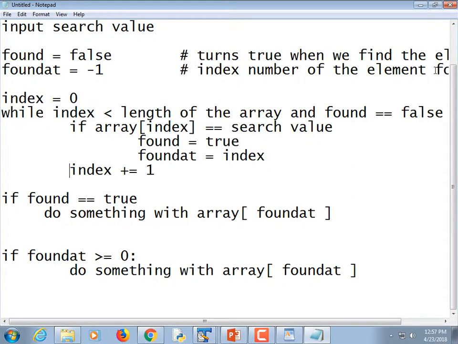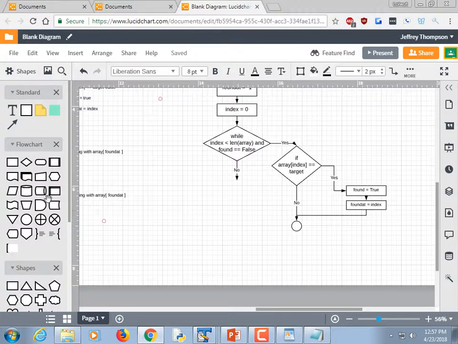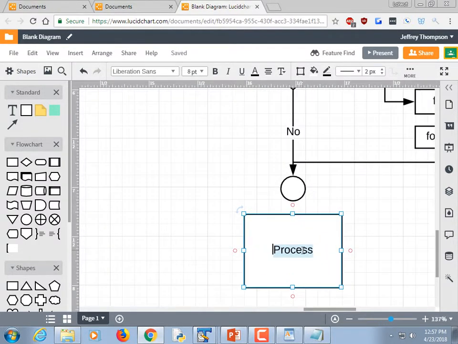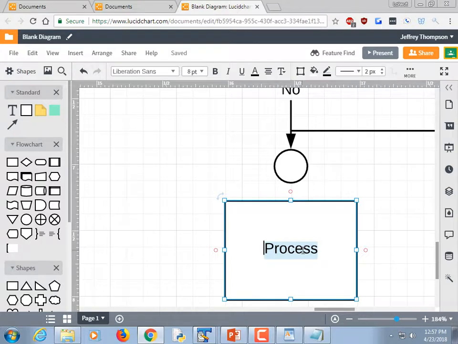No, we haven't. I forgot the index plus equals 1. So that's the first statement after the two lines rejoin. Index plus equals 1 is math, so I'm going to drag a math block down there. You could say add 1 to index, index equals index plus 1. If you like saying index plus equals 1, that's totally fine.